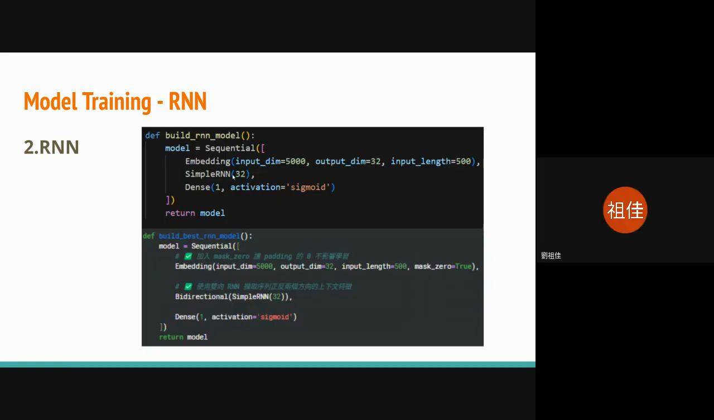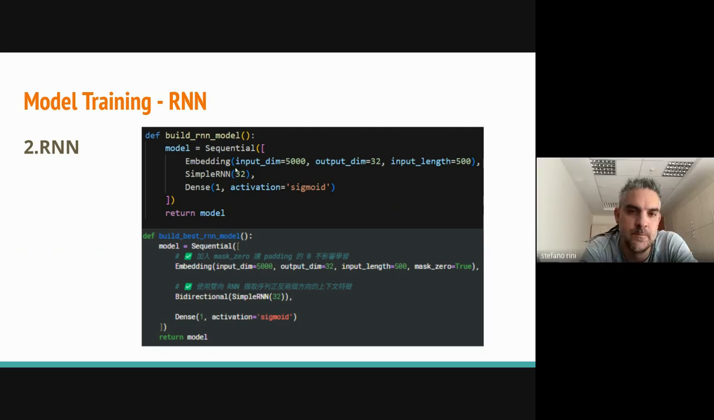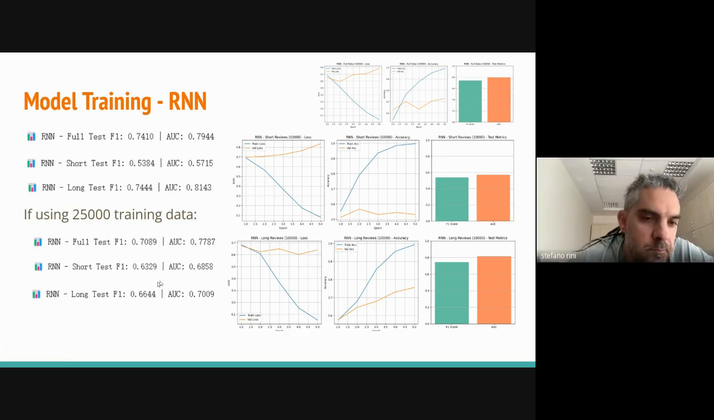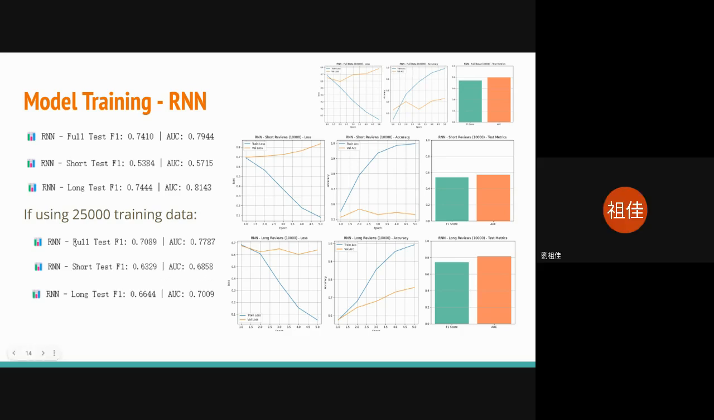So here's the actual model we define. We use 32 neurons in the simple RNN. Here's the result. For the full test and the long test, there's no big difference, around 80% accuracy. But for the short test, it's only around 57 to 60%. If we increase the training data put into the model, the short test will increase to around 70%, but there's no big change in the full test and long test. And here we still use the 10K total training data.